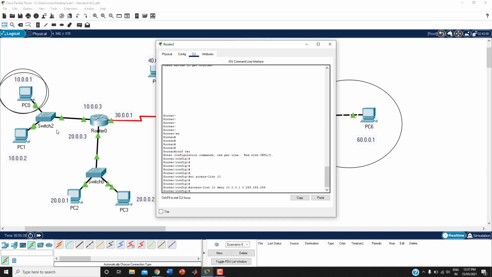In the previous example, we gave only for 10.1. 10.2 can communicate with 60, but now both are blocked, 10.0.0.2 also will be blocked. Even if they change their IP address, I'm going to show. I'm going to change the IP address and try, and that time also it will be blocked. So any packet from 10 network is completely blocked.